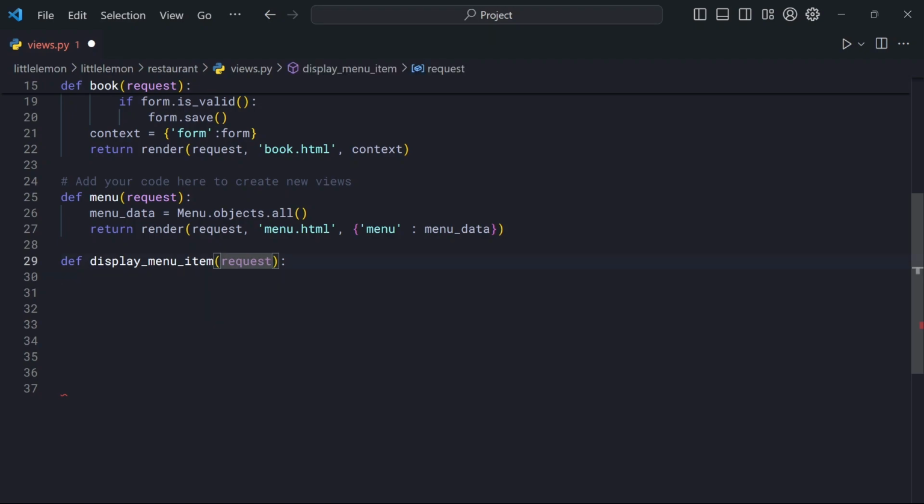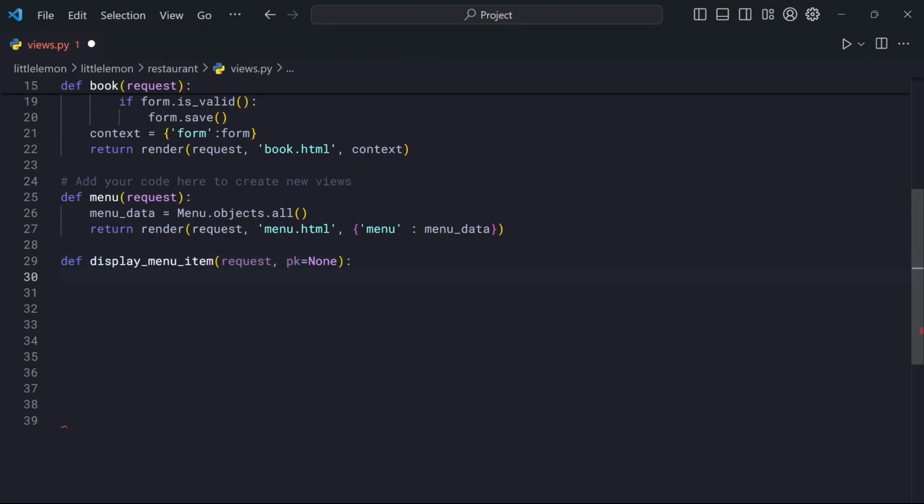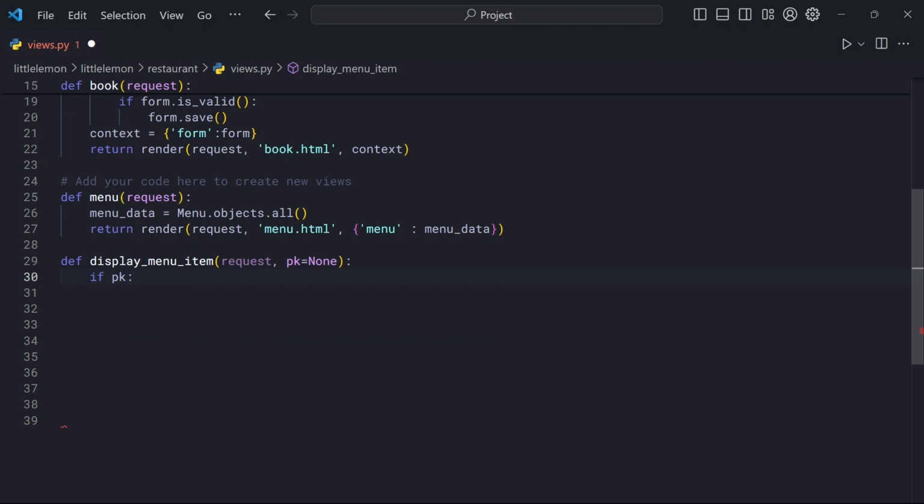So in addition to request, we're going to take another parameter, which we're going to call pk, which stands for primary key. Initially, we're going to give the primary key a value of None. And inside our view, we're going to check if the primary key is defined. That means if that menu item actually exists.